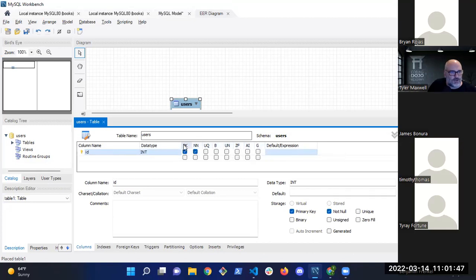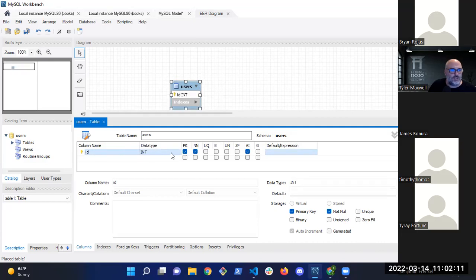The only ones we're going to check are the primary key, which just tells our database that this is going to be our primary key for this table. NN stands for not null, meaning it has to be populated. There has to be a value there. And then AI, it's not what you think, it stands for auto increment. So we're just going to click that. That tells MySQL Workbench that we want our first column to be an ID, an int, our primary key, and it's going to auto increment. So every time we add a new user, it'll go up by 1.